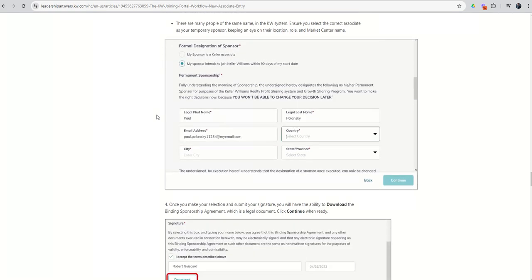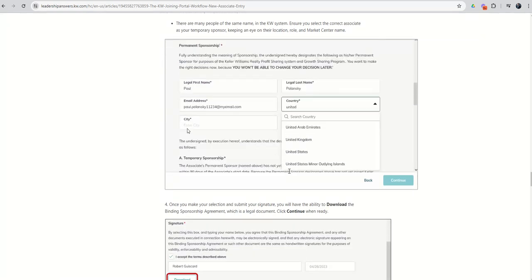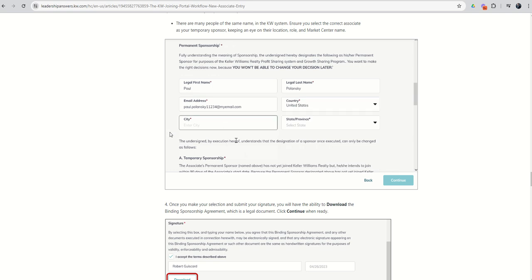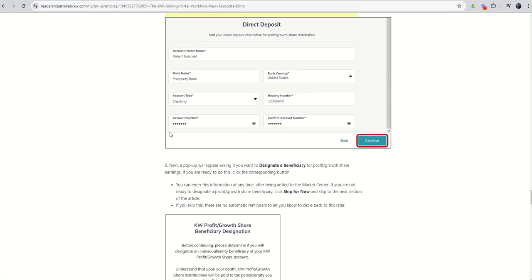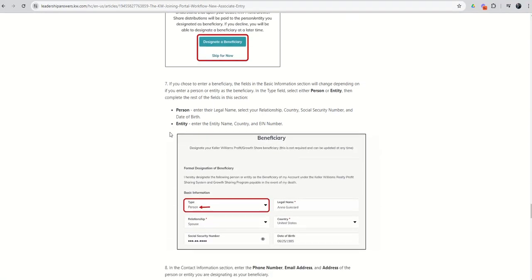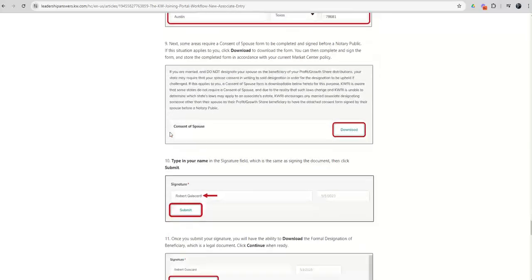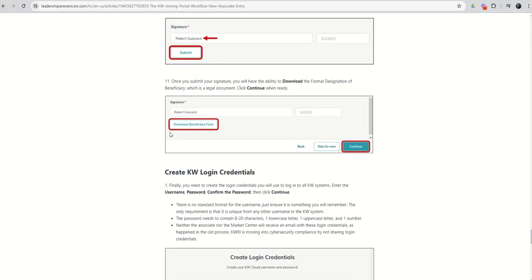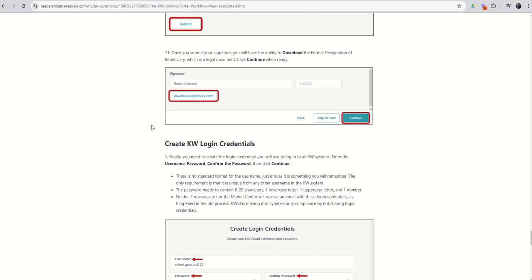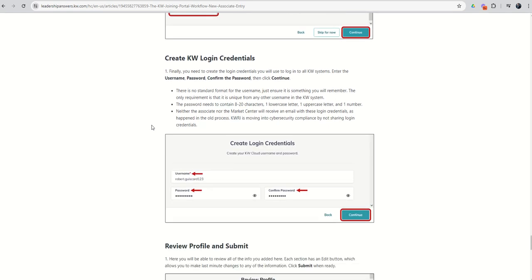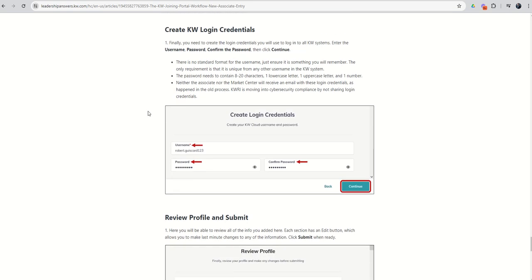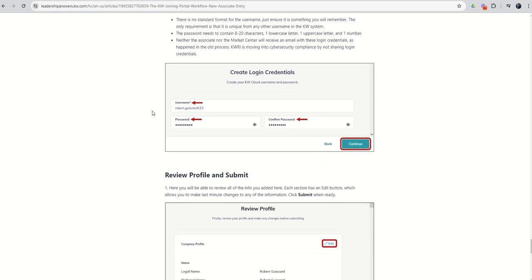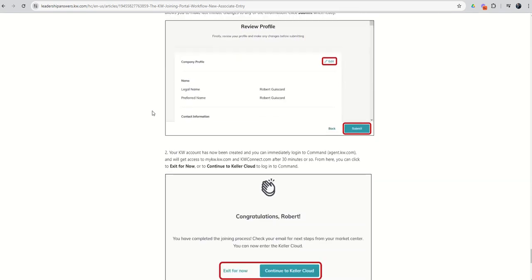Finally, they're going to fill out all the information of their permanent sponsorship information: legal first, last, email, country, city, and state, and then finally sign the document. Lastly, they'll put in their direct deposit information, their beneficiary information, and then they can go through and type in their last signature and click on download the beneficiary form. From there, they'll create their KW login. So this is their username and password that they'll use across KW Command, KW Connect, MyKW, all of our different Keller Williams tech platforms. Finally, they get the chance to review their profile and submit.